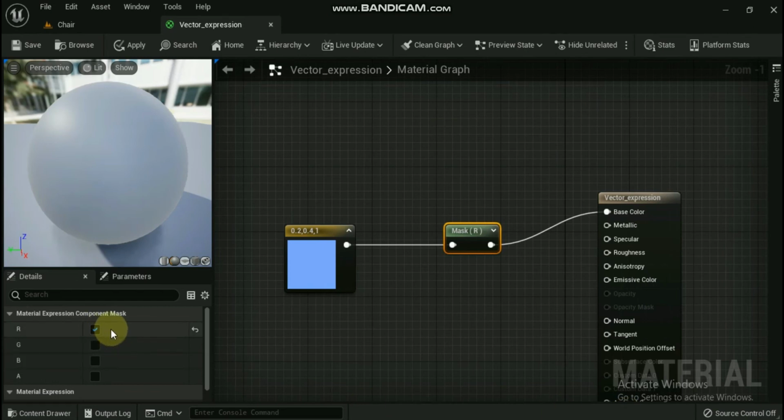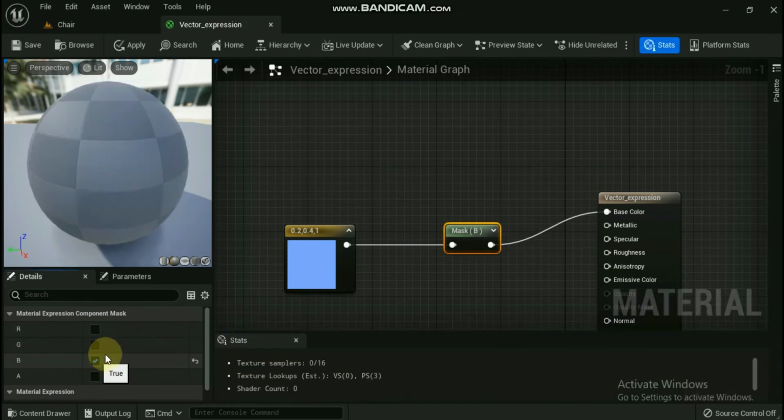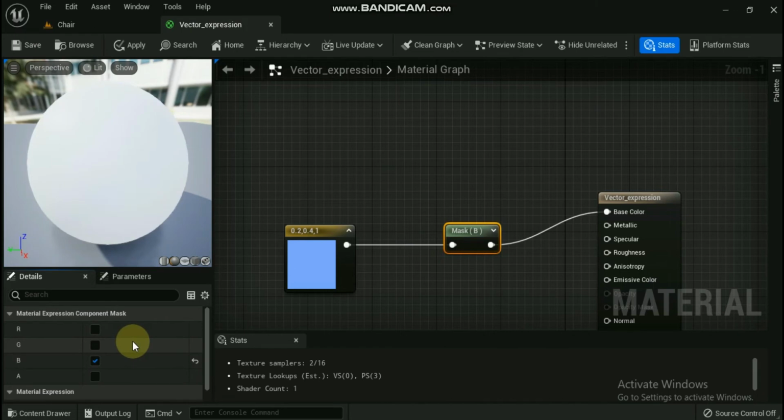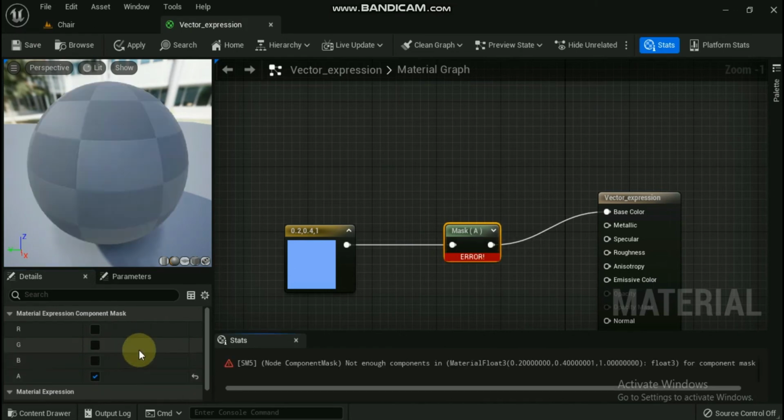Let's check the properties. R. If R is checked, the red, first, channel of the input value is passed through to the output. Next is G. If G is checked, the green, second, channel of the input value is passed through to the output. Then B. If B is checked, the blue, third, channel of the input value is passed through to the output. And lastly, A, alpha. If A is checked, the alpha, fourth, channel of the input value is passed through to the output.